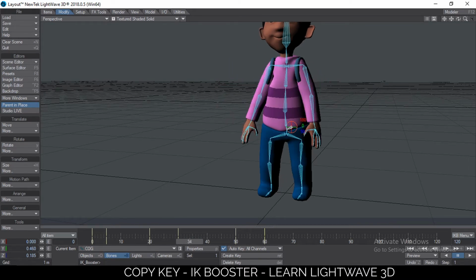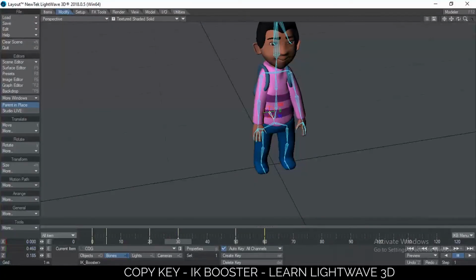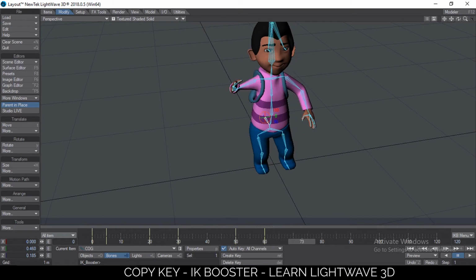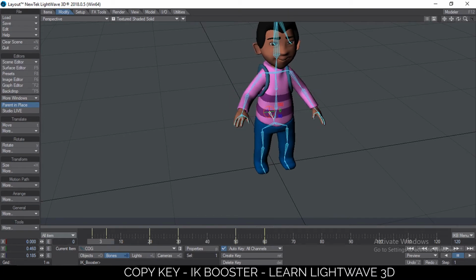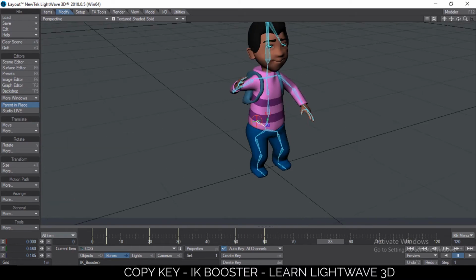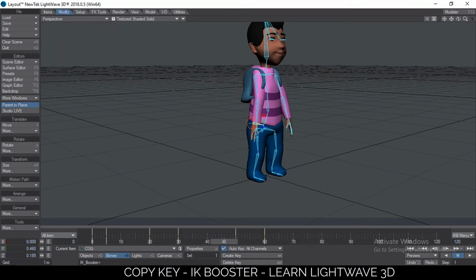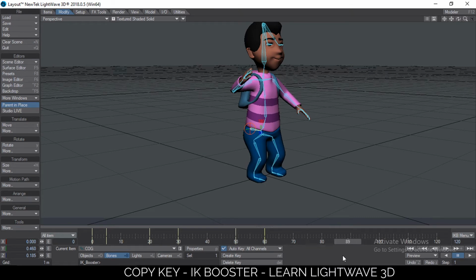So this makes animation very quick, because you don't really need to pose your character from scratch and so on. You can simply copy keys from different locations of the timeline and speed up your animation. You can go through a lot of keyframes in a relatively short period of time.